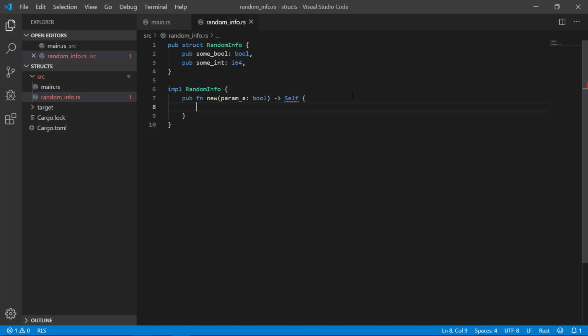This is just like any other function. I don't have a need for heavy calculations for this guy, so I'm just going to return a new random info variable immediately. Again, I'm going to utilize the self keyword. The compiler knows you mean random info because we're inside of that implementation block. As a reminder, the way a function knows what to return is when you omit your semicolon.